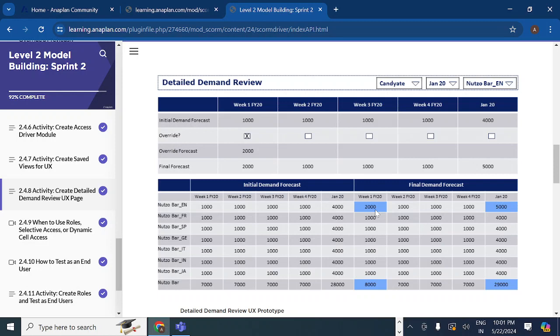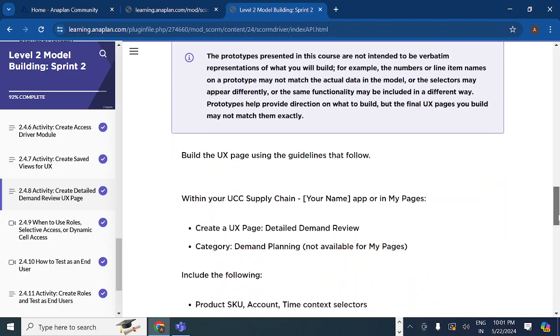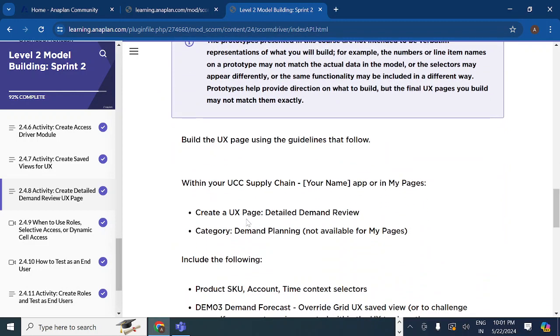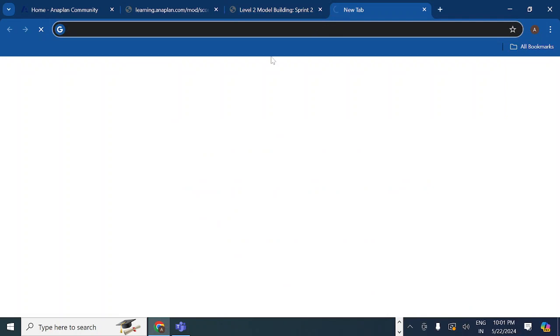So we can see the same thing we need to create here. We need to attach those saved views here. So what should we do? Create a detailed demand review UX page. A new UX page we need to create here.